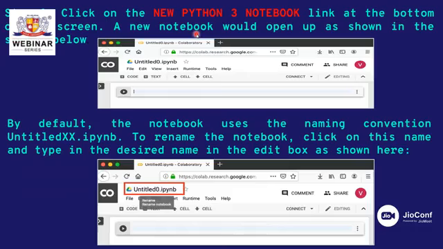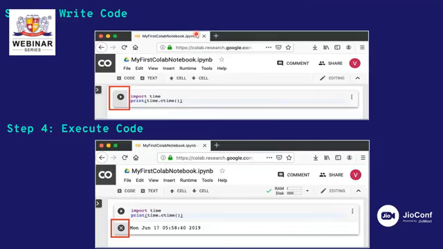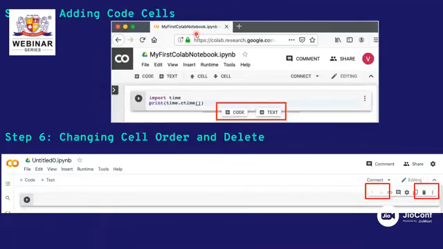Here we have shown a new Python notebook, renaming the notebook, writing the code, and running and executing the code. Then we have options like code add and text add, moving cells up and down, and the delete button to delete a cell.